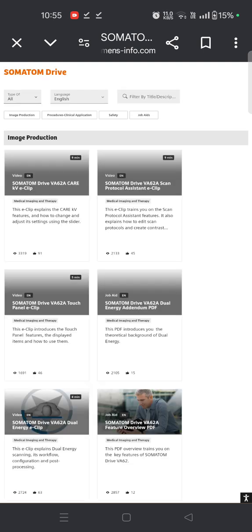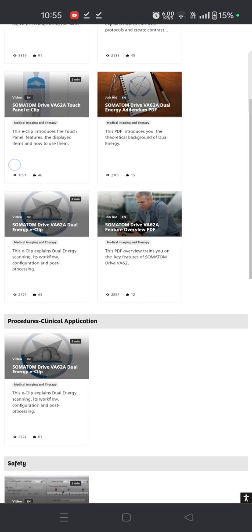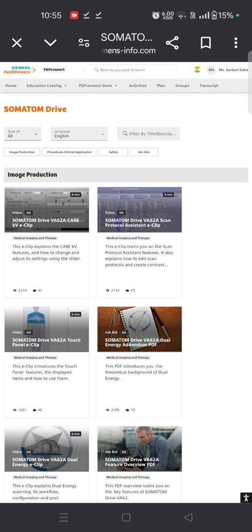My hospital is working on this. So this Somatom Drive will help us regarding all the protocols present here regarding that particular machine, image production, procedural cleaning, safety, job aids, everything will be there. So you can get yourself trained on the particular software, that is Somatom Drive. Somatom Drive is the software of the CT scan machine. You will be trained. So like this, we can train, get yourself upskilled. People will welcome you. HR likes skilled persons. So this is how we can train.